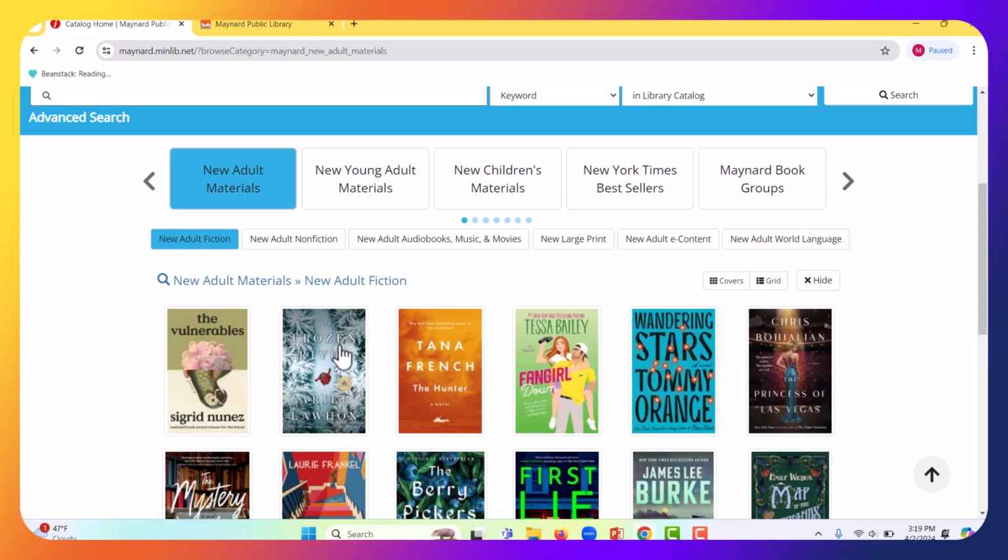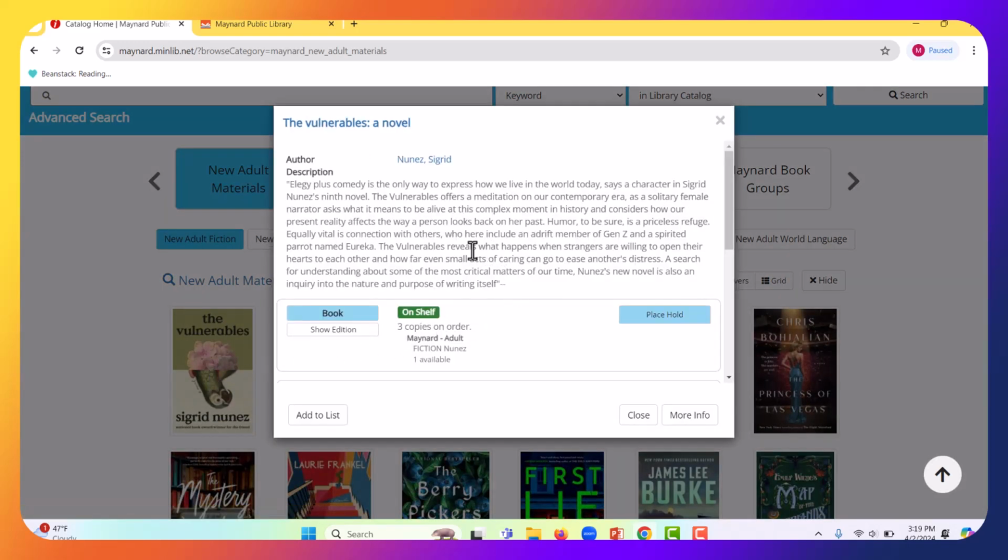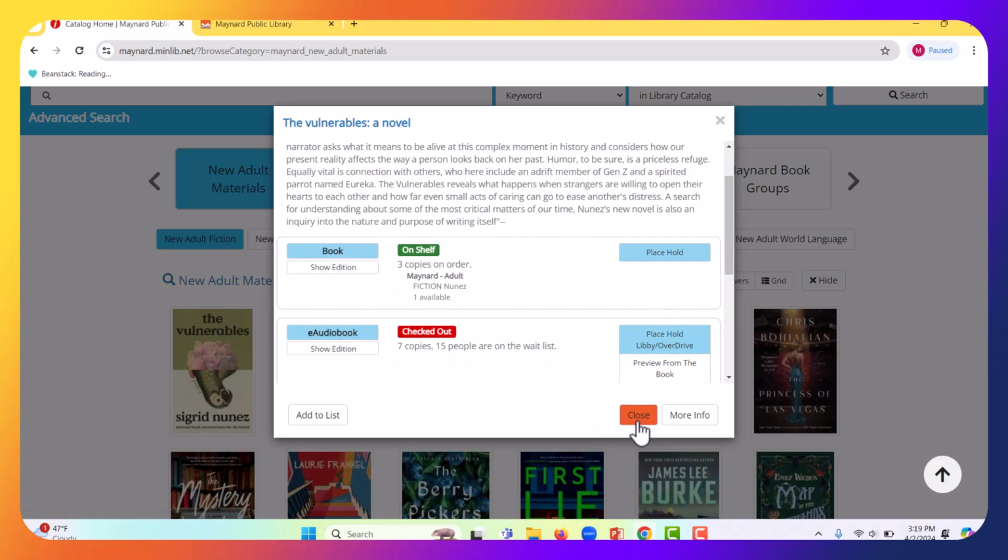Clicking on any of these book titles will bring you to the record for the item, where you can see a description of the book, find where it's located in the Minuteman Library network, add it to a list to be read later, or place a request for it.